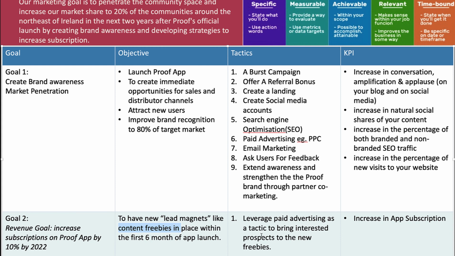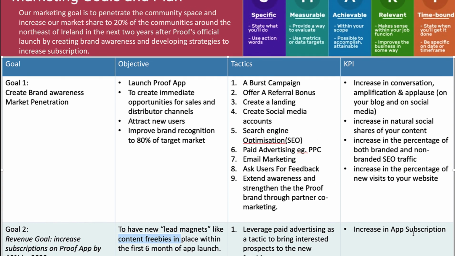So leverage paid advertisement as a tactic to bring interested prospects to the new freebies. Okay, you have the freebies there, but how do people know? You need to advertise. That's one tactic to do that as well. Then basically, what's the KPI? The KPI is an increase in app subscription.